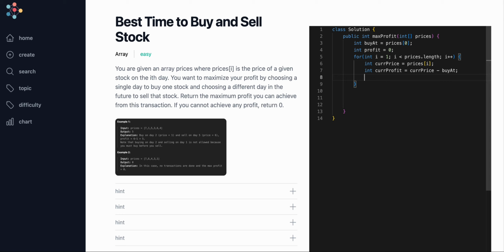Next, we can have a conditional check. First, we want to buy at a lower price. To do that, we will check if the current price is less than the price we buy at. Then I will set buyAt, because we want to buy at the current price.